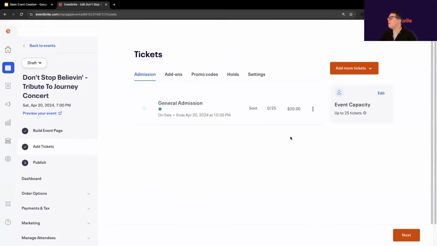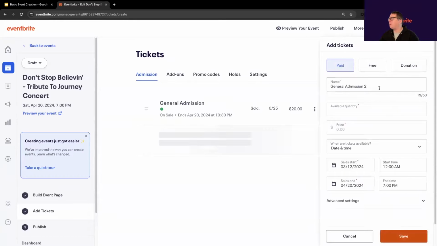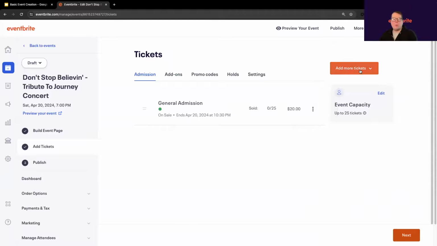Now note, you can add more than one ticket. Maybe you want to make an early bird ticket that's a reduced price. You just click this add more tickets button at the top right corner. Maybe you want to make a VIP ticket. It's really easy. It's all the same steps, but you can definitely create more than one ticket here.